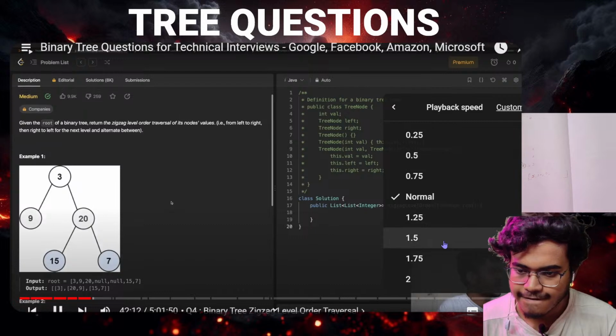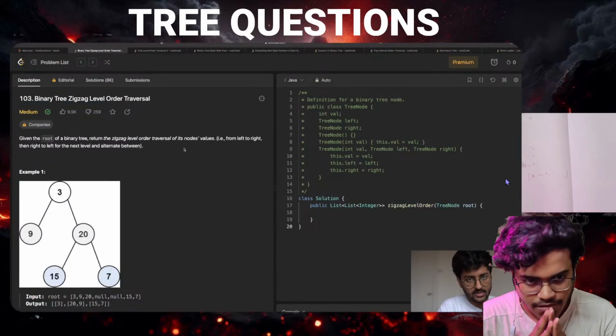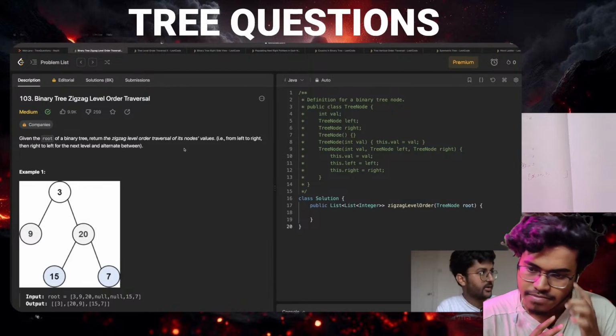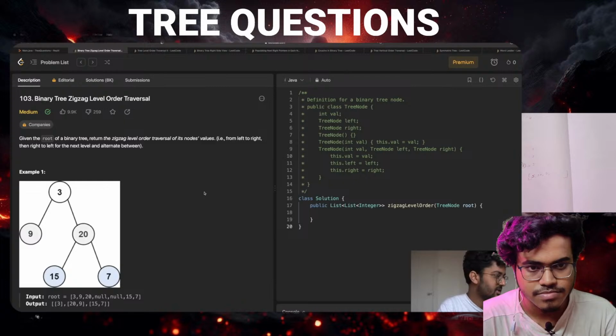Okay, next question. It says binary tree zigzag level order reversal. This question has been asked in Google, Amazon, and Microsoft. It's a joke. You can see 10,000 thumbs up. This question is nothing. This is a very easy question. Copy paste, literally, just a little bit different.